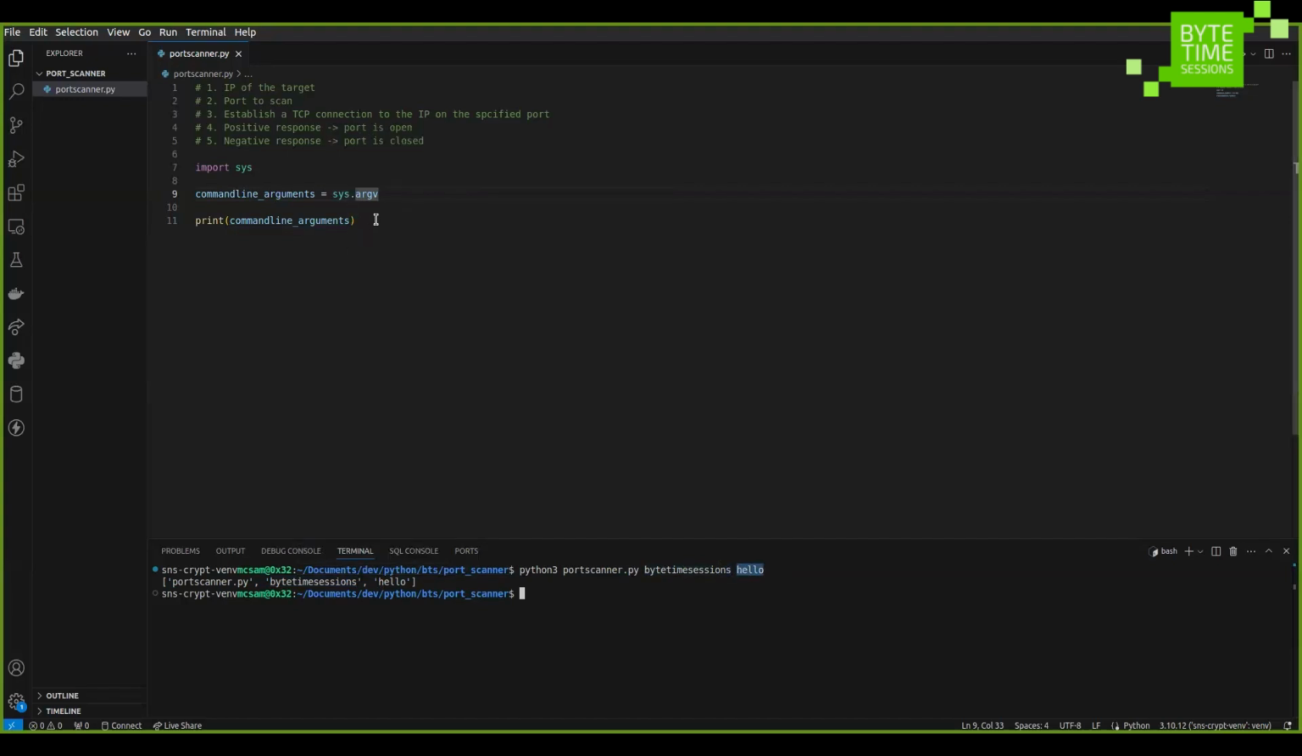So over here, this is how we want to run the program. We want to do port scanner.py. We provide an IP address, right? And then we provide a port number that we want to check if it's open, right? So we want to take two things. We want to take the IP address and then we want to take the port number, right? So we are going to create two variables that are going to hold those values, right?